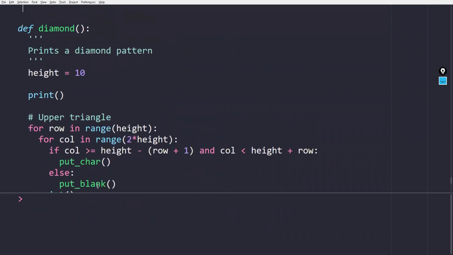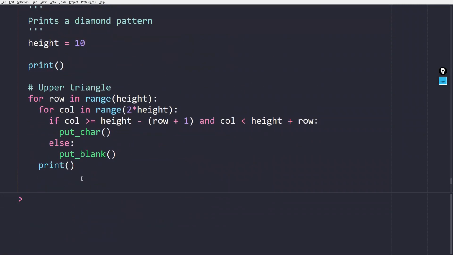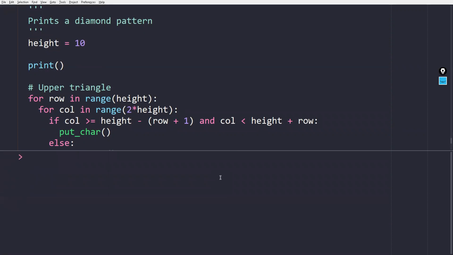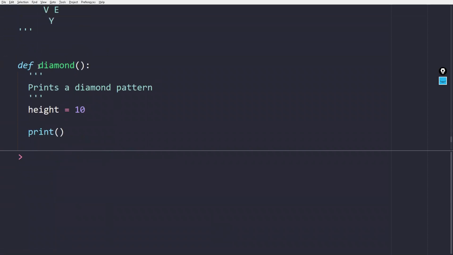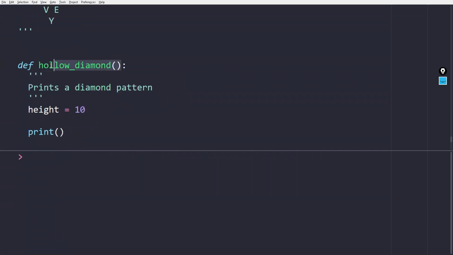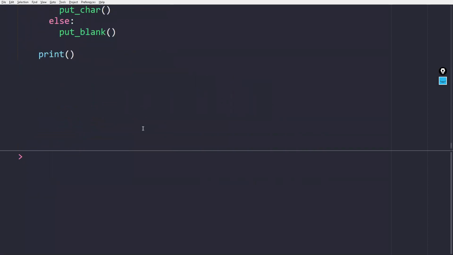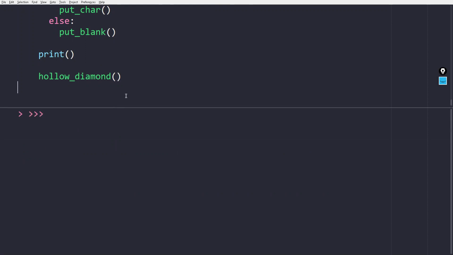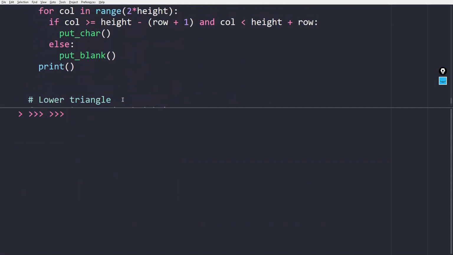I will make this upper triangle hollow by simply printing. This is the hollow diamond. Let's print the output for the diamond first. Let's limit this to 5 for it to be manageable in size. Control B. And okay, there's no output yet.